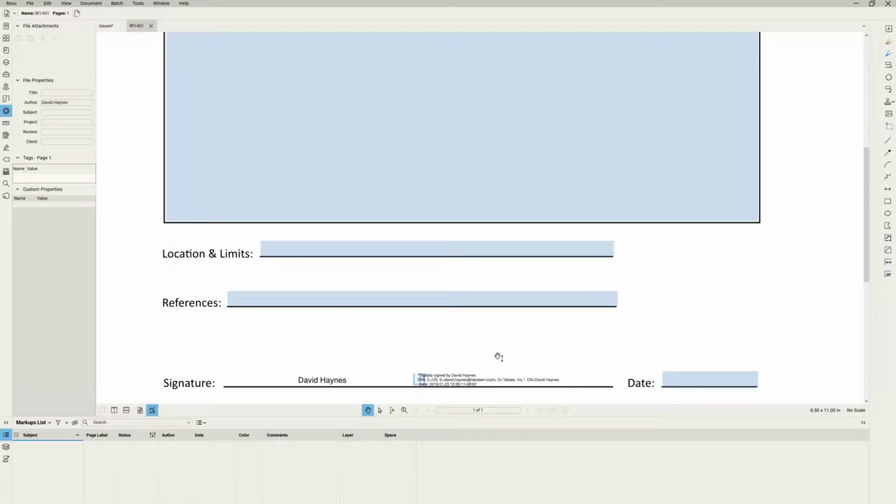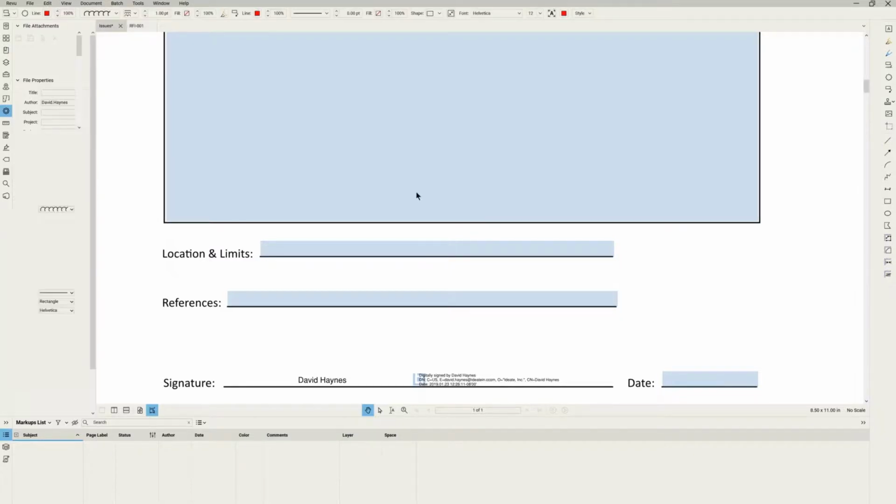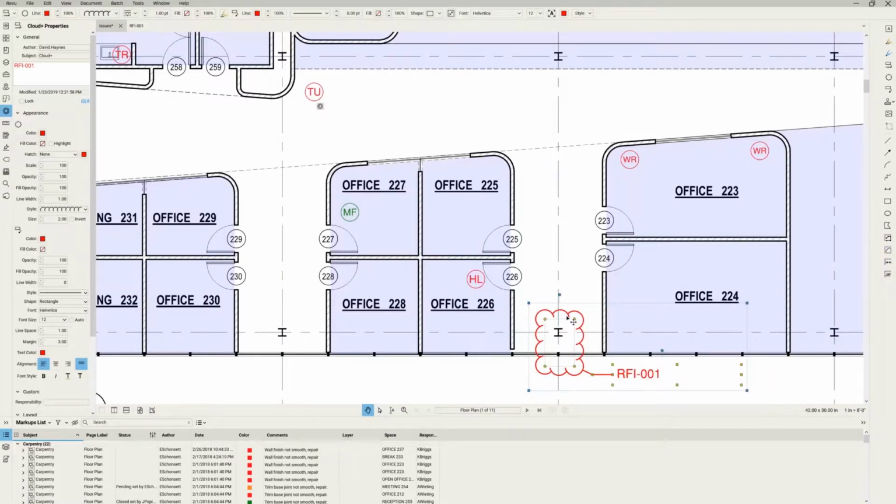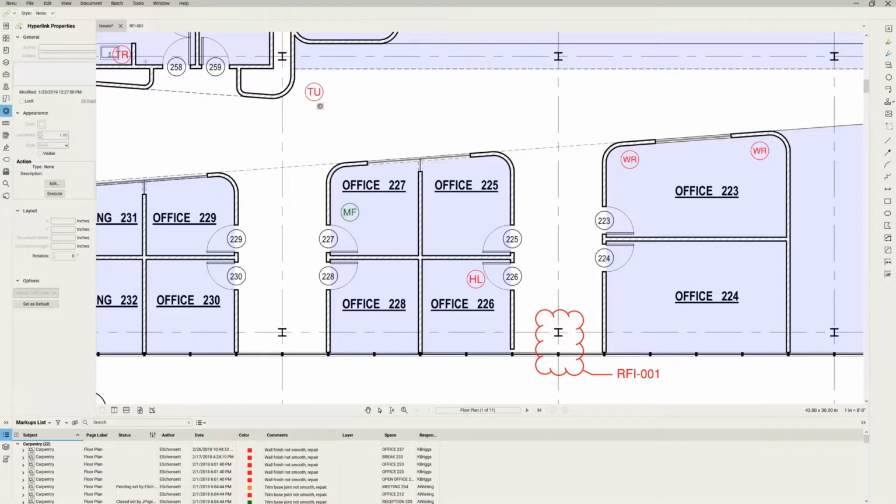But that finishes the RFI. Now I want to attach this RFI document to the PDF itself. So let's go back to where I was in the PDF, and now I just use the hyperlink, which is Tools, Hyperlink.